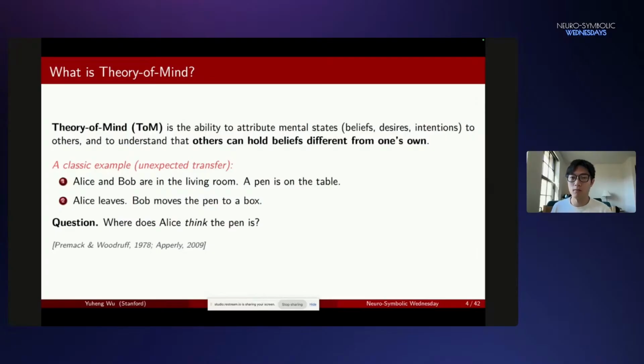Alice and Bob are in the living room. A pen is on the table. Alice leaves, Bob moves the pen to a box. Question: where does Alice think the pen is? As a little child, we need to have some reasoning process. The answer is that Alice thinks the pen is on the table. The child should be aware that after Alice leaves, she doesn't know what happened, so she doesn't know Bob moved the pen to the box, and still thinks it is on the table. This is a classic theory of mind example, called unexpected transfer.